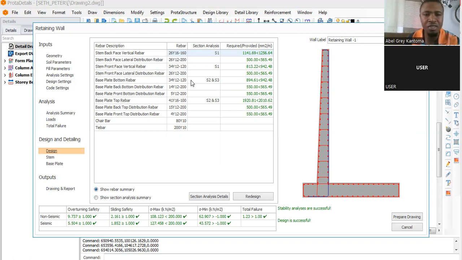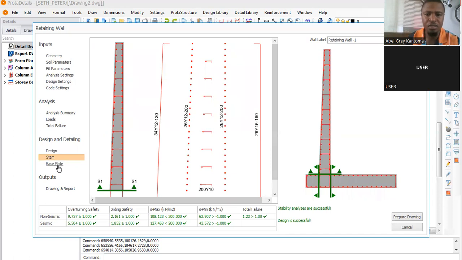So you can play around with it and change to whatever size of reinforcement you want the software to actually provide for you. You can see here where we're having Y6, it's now giving us Y10 as the reinforcement here. Okay, so you come to your stem here, you can see what you have. We have 37 Y12 at 120 spacing. Okay, here I have 26 Y12 at 200 spacing.